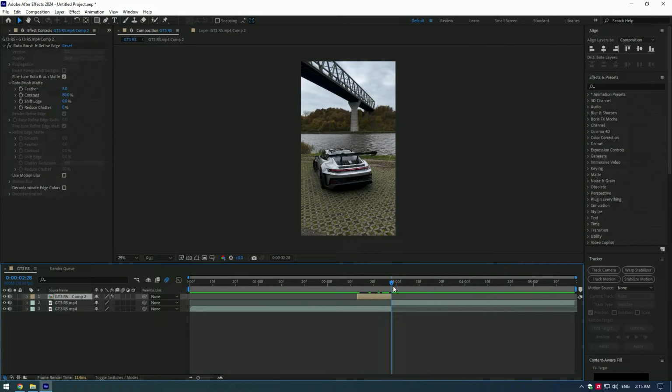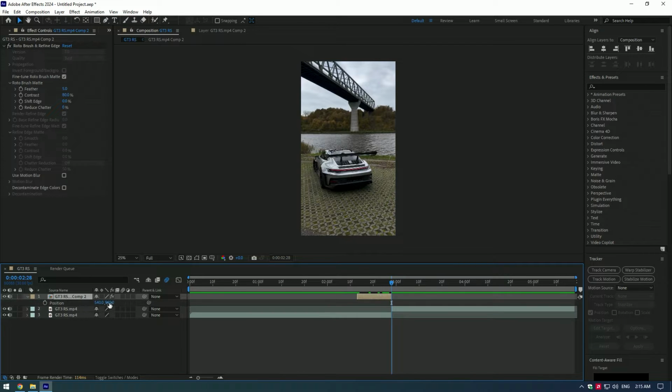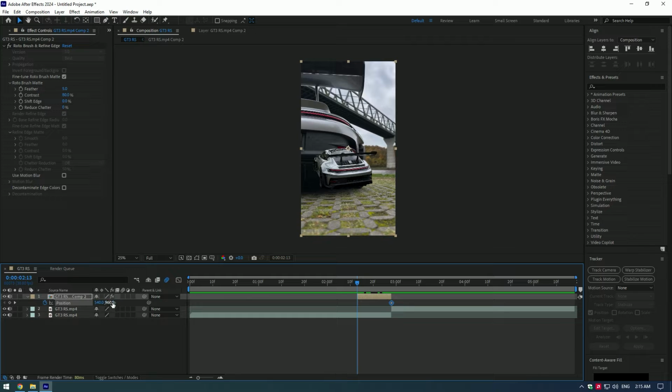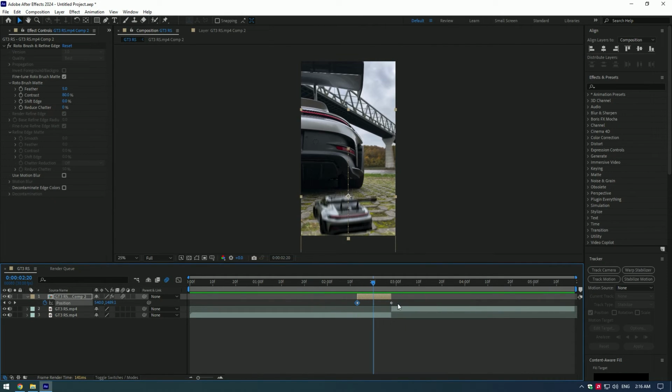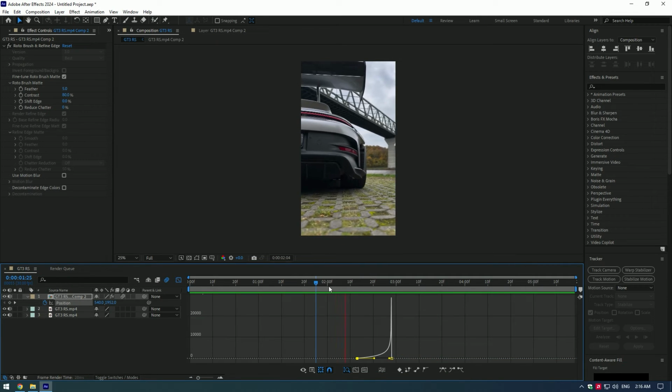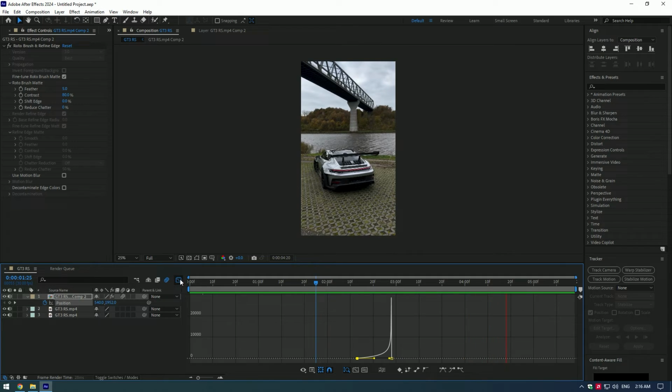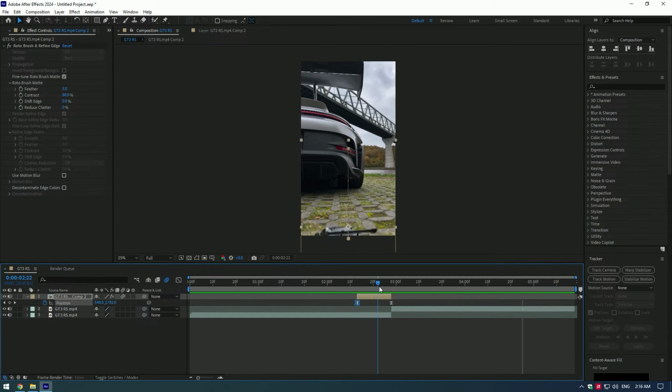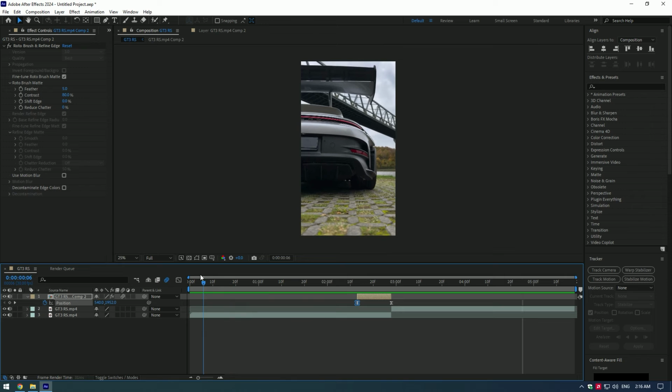Go to the end of the duplicated layer and set the keyframe for position, then go to the start of this layer and move it all the way down. Select both keyframes and press F9 to smooth the motion. You can also go to Graph Editor to make it more smooth by making a speed ramp. Car Slide Effect is ready.